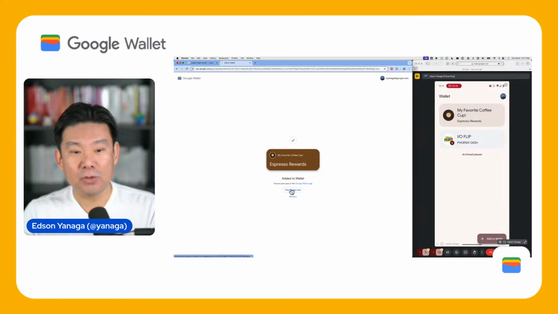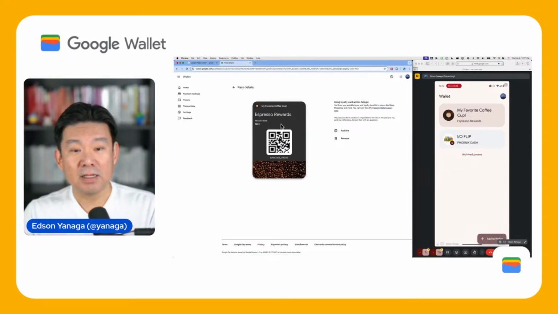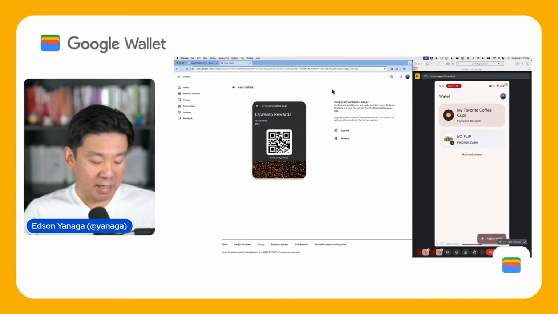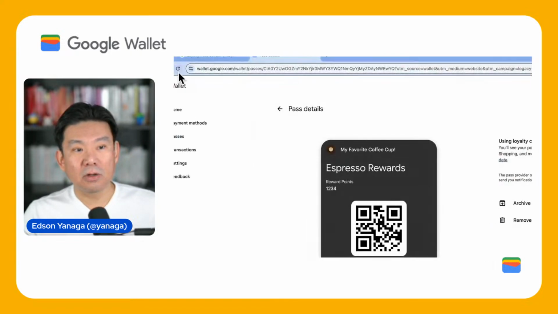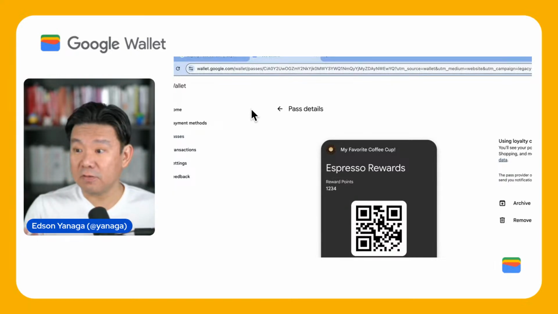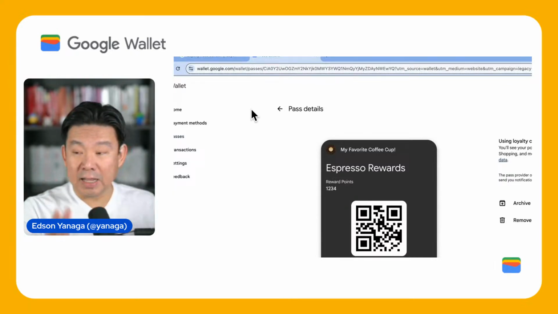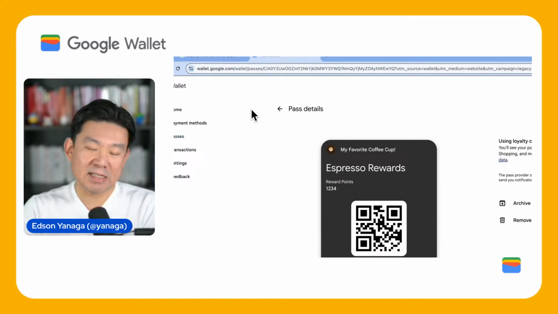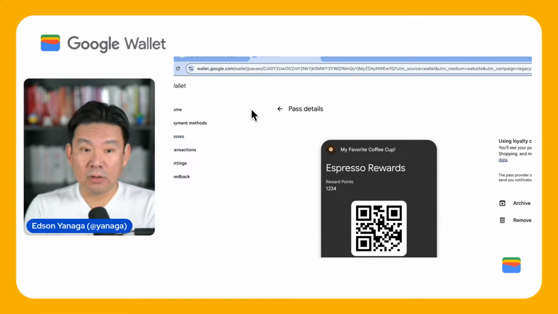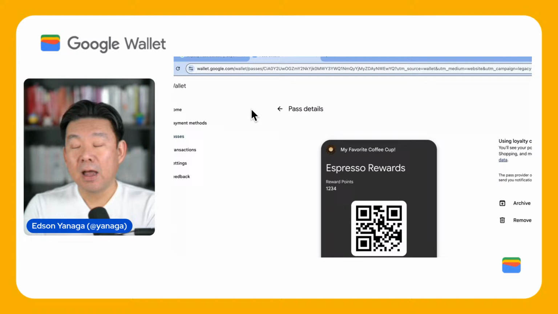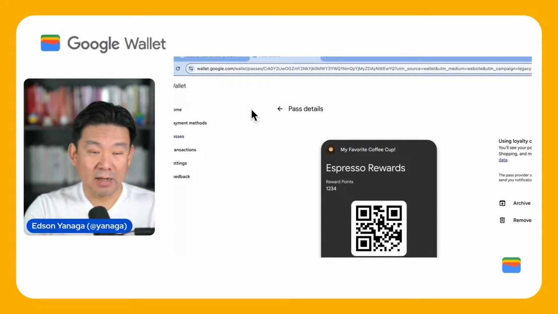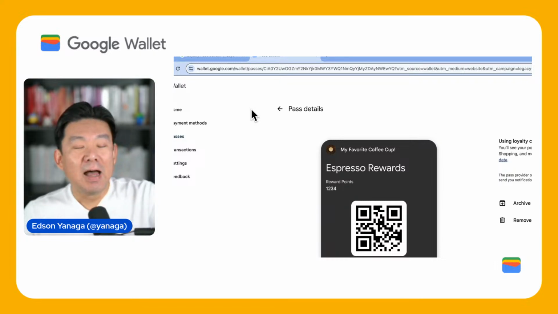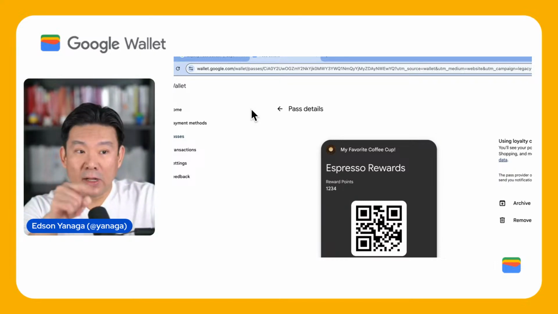So I can view the loyalty card here in the desktop interface. We recently launched this website, wallet.google.com, in all major countries and territories. So now you have a lot of different features available on any mobile browser. Of course, the best experience is only available on the Google Wallet app on Android phones. But if you want the closest experience, the best possible in a desktop or mobile browser, you can go to wallet.google.com.